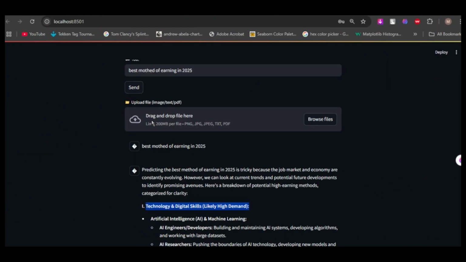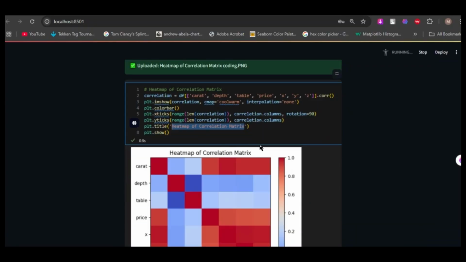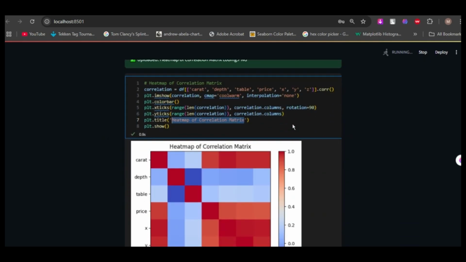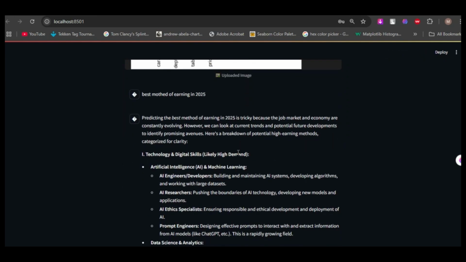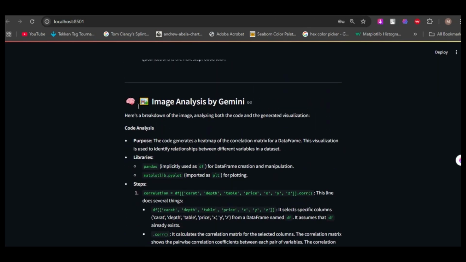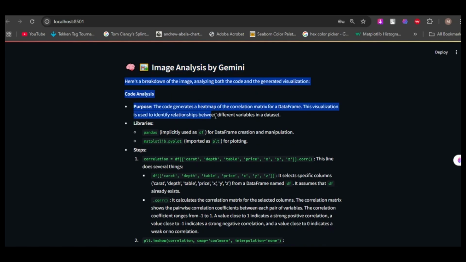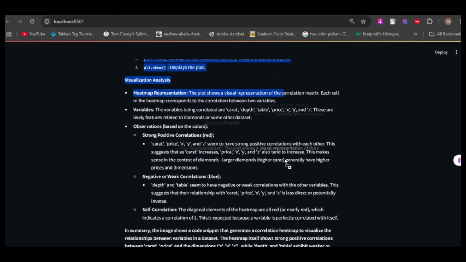Let's upload something to see what it can answer. Okay, I upload the image. So let's see what it can answer. It is still analyzing. Okay, it gives an answer. The answer is here: image analyzed by Gemini. Okay, it tells us what is in the image. You see here.